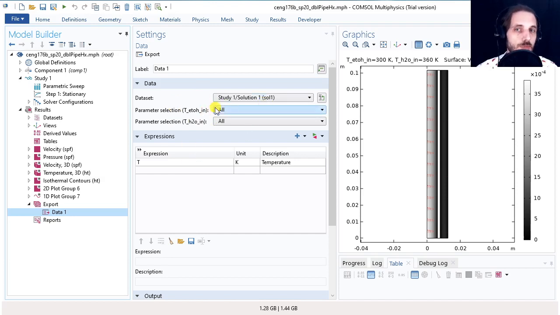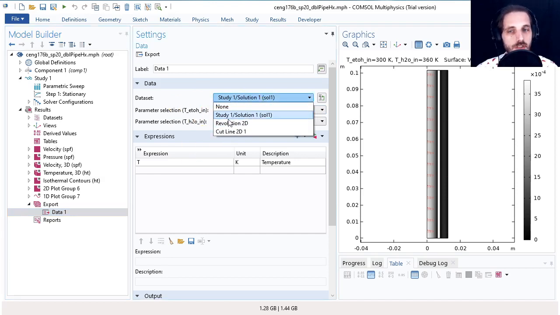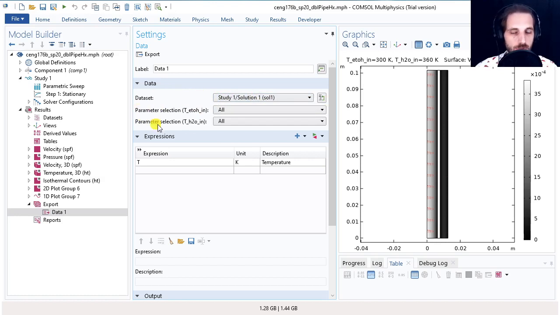Make sure that the appropriate solution is selected. So if it's the only one that you've run, it'll just be solution 1, but double check the data set here and make sure that none of these say parametric sweep. If one of them says parametric sweep, take that one. You'll know that you did the parametric sweep because the data output here will allow you to select which one of them you want. And I usually just say all of them.